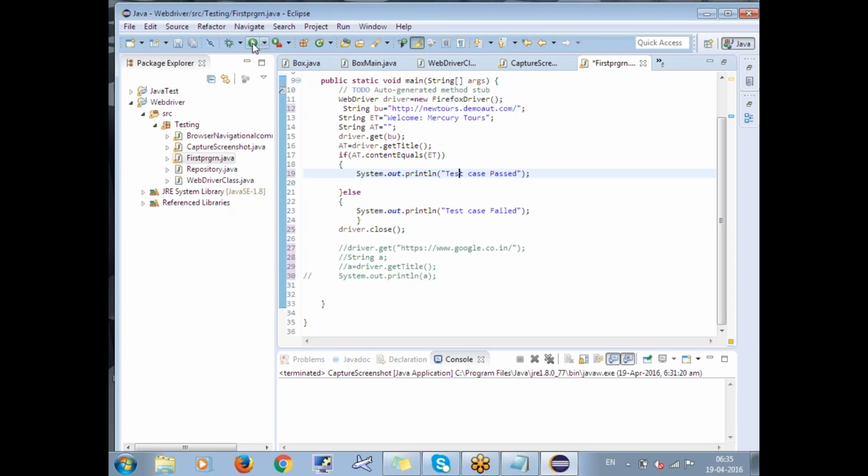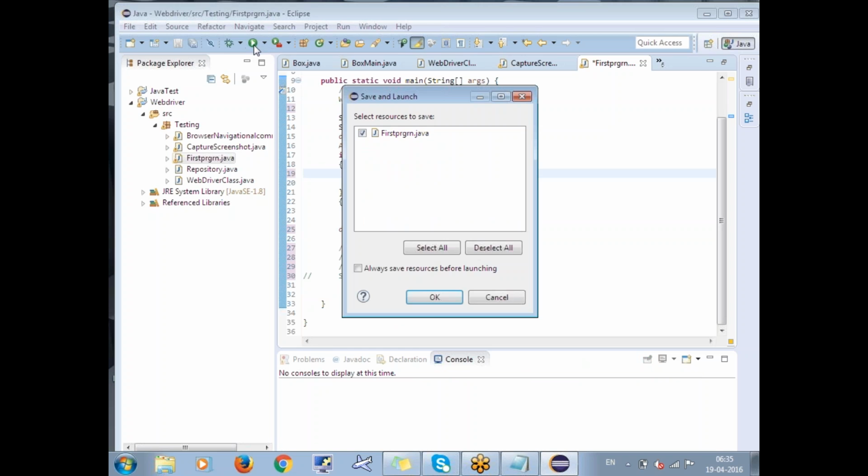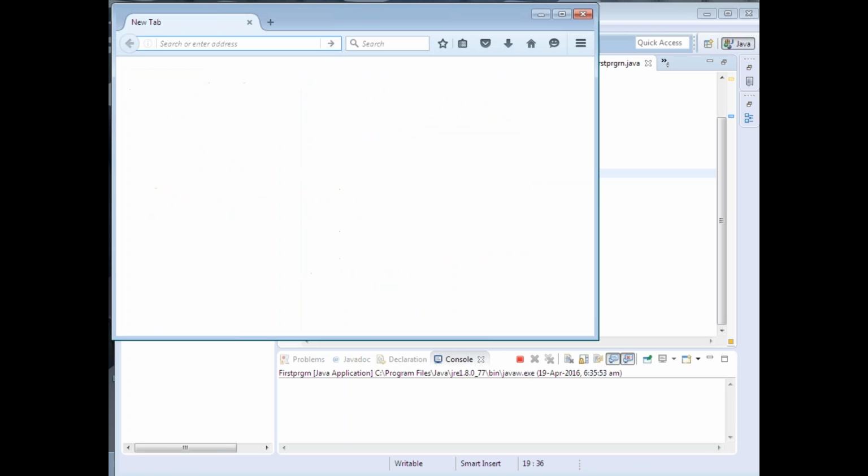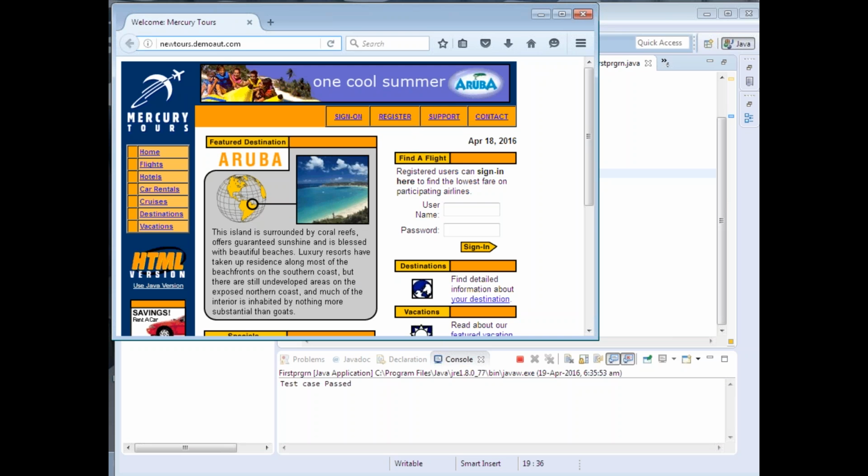So I'm running the script like this. This Java part will be covered as per our Selenium course. What is necessary for Selenium scripting, I'll be covering that.